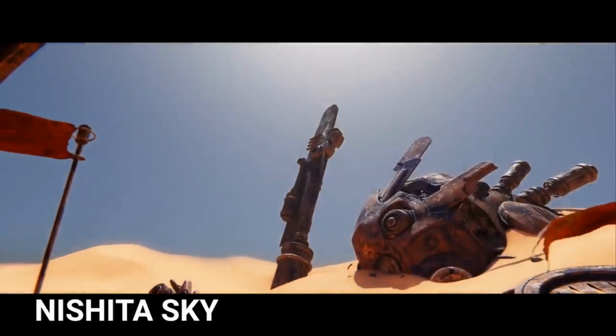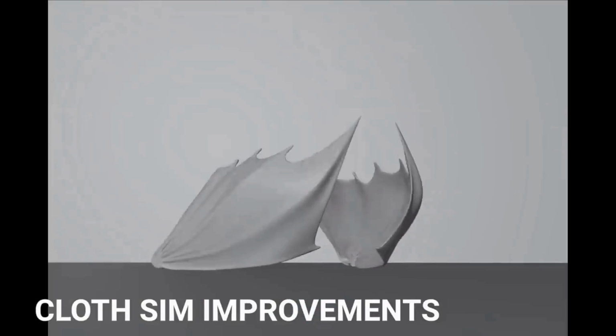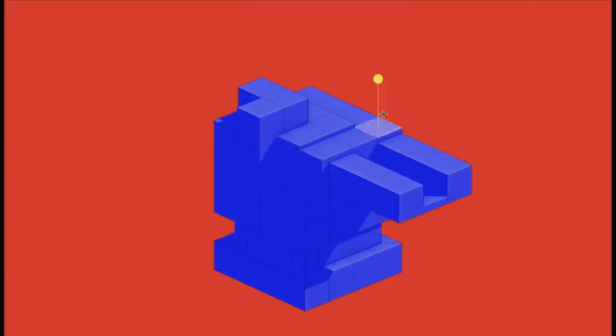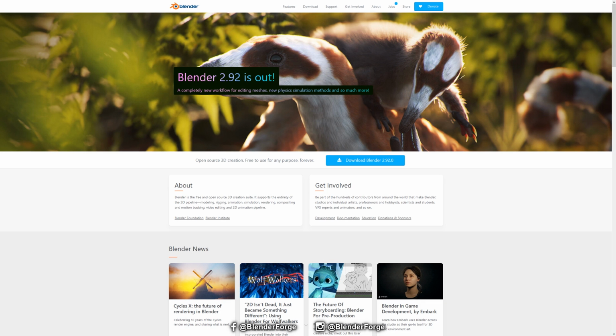What is Blender exactly? Blender is a free, open source 3D creation suite of software. It supports the entirety of the 3D pipeline: modeling, rigging, animation, simulation, rendering, compositing and motion tracking, even video editing and game creation. Okay, let's get the boring stuff out of the way.